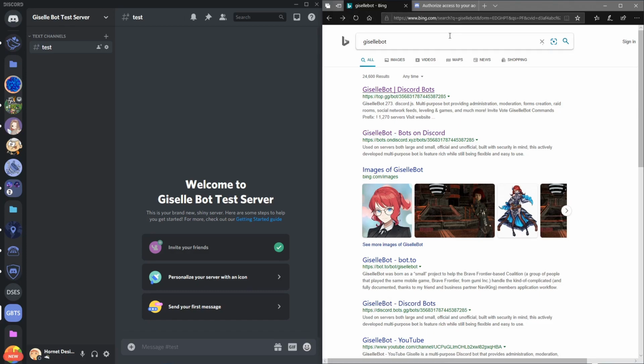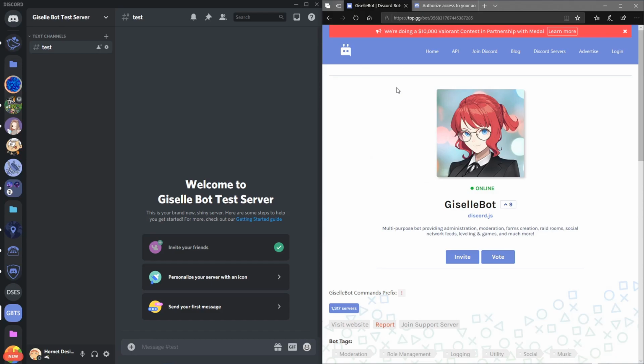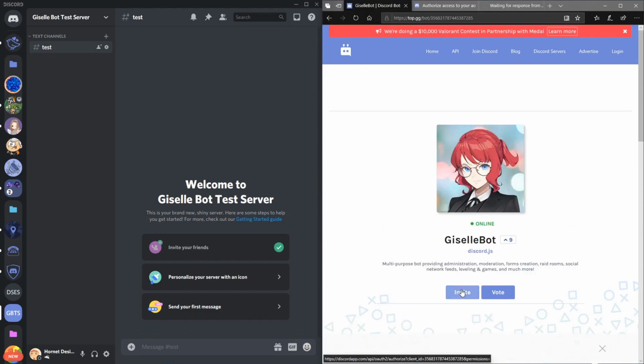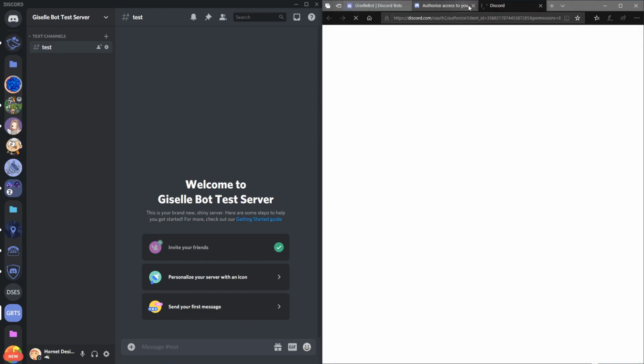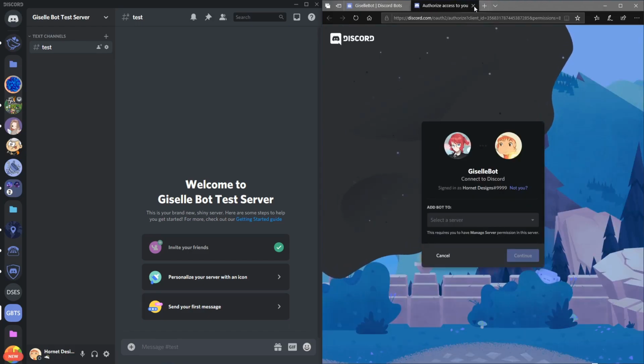So the first thing you're going to want to do, head on over to your search engine of choice and search up GiselleBot. You're then going to want to go to one of the links. I'm just going to use top.gg, but any of these other links work as well. You're then going to want to click on invite, and it will then take you to this screen. Let me just close that. You can then add your bot to a server.